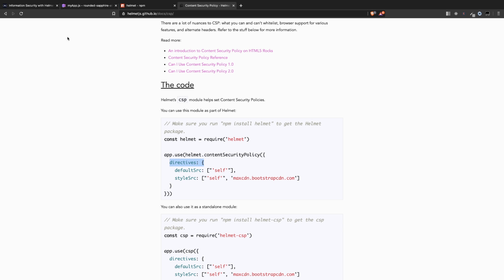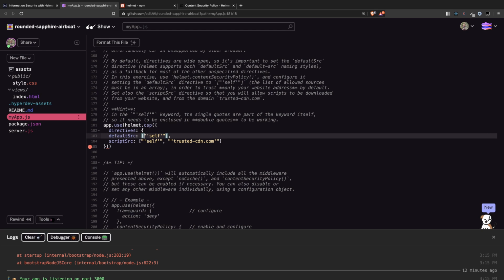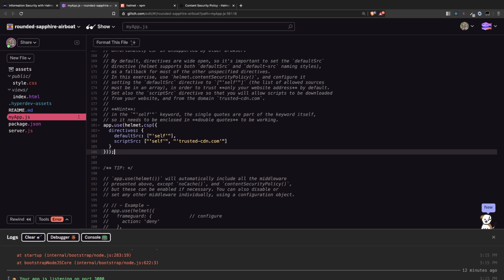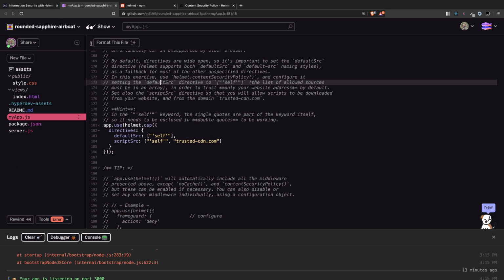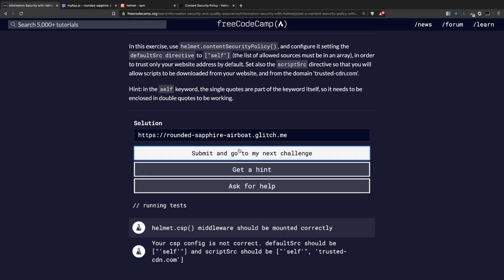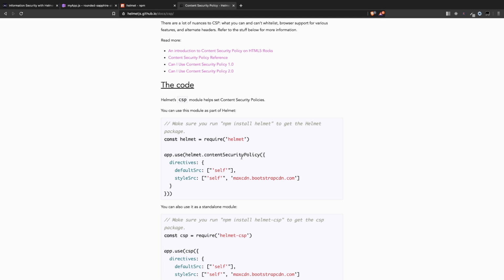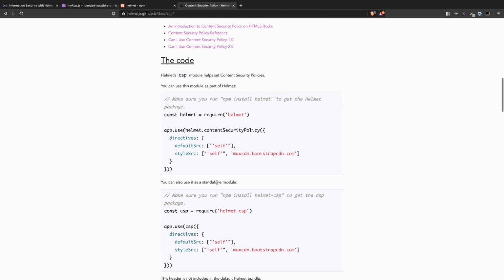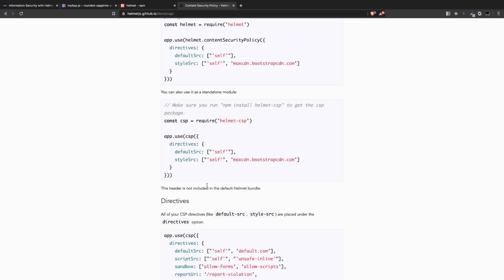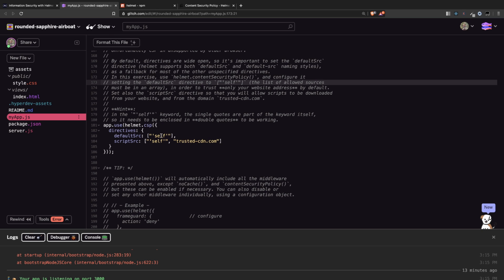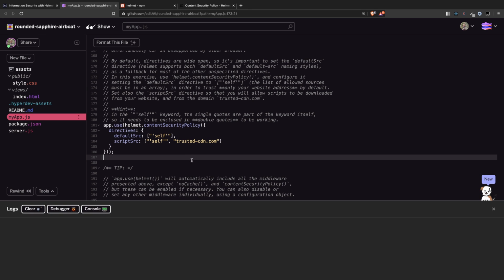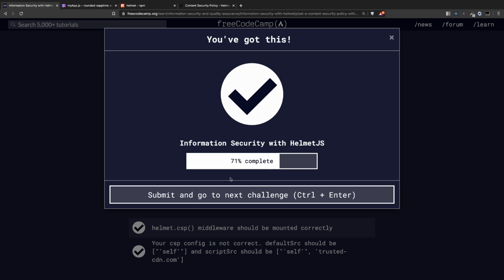We need to add this here. So that's an object. These are the children, and this shouldn't have the quotes. Alright, now is that good for you? Helmet contentSecurityPolicy, directives, defaultSrc, styleSrc. Come on, what's wrong? Oh, changed it now to that. Okay. Come on. Yeah, so that's it.